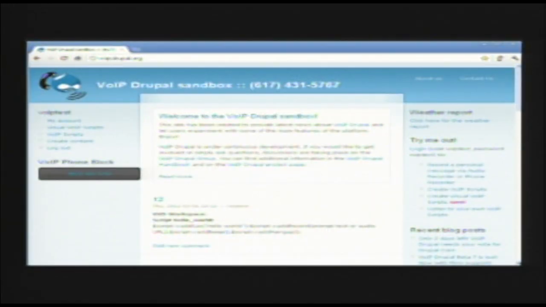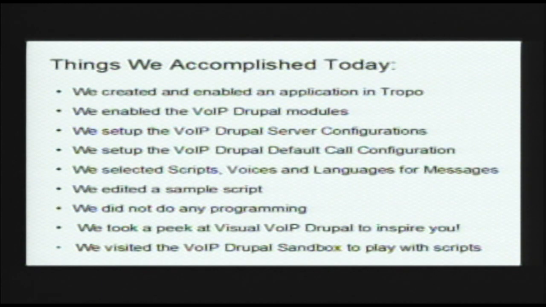So this is the sandbox. This is what it looks like. You would be going there, and you would be clicking over here on Create a Visual Script, and then you can listen to your own scripts too. If you go to the website, it lists them all, and you click on a link.